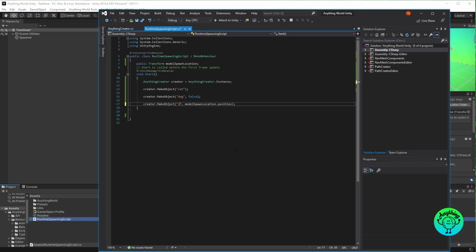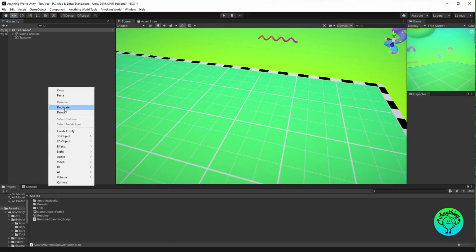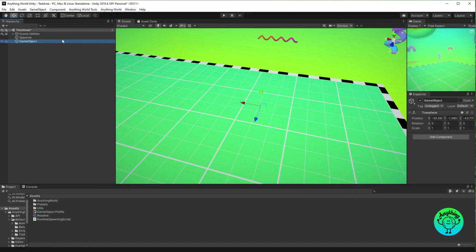So actually, maybe we'll add a wrap. Got to mix it up, huh? So save that, navigate back into the scene. We can test. Oh wait, I missed out one thing. We need to actually set a transform in order for that function to work properly.